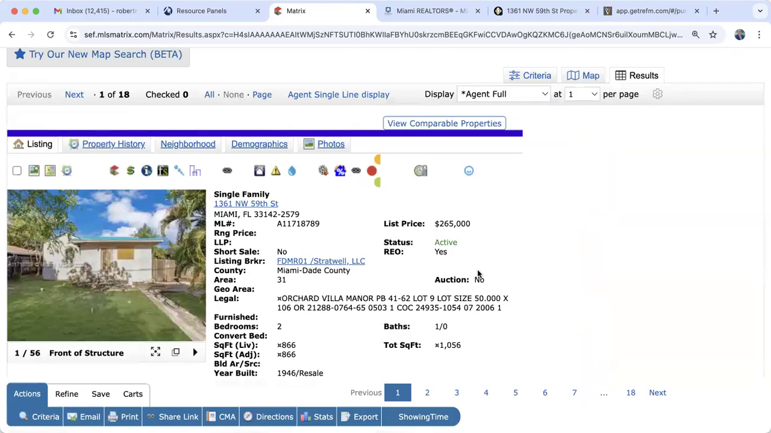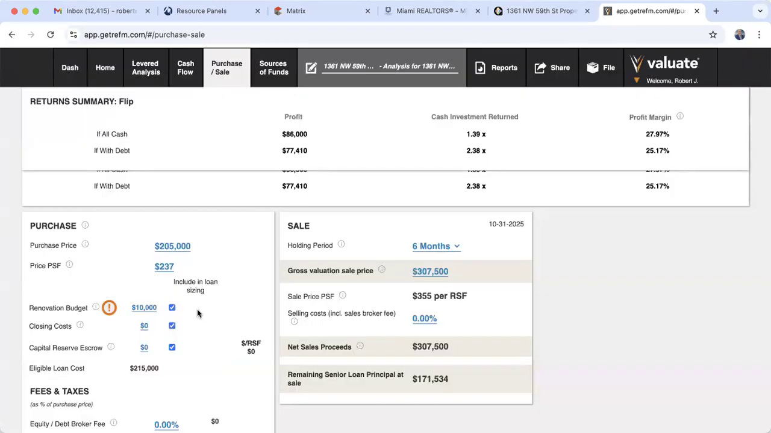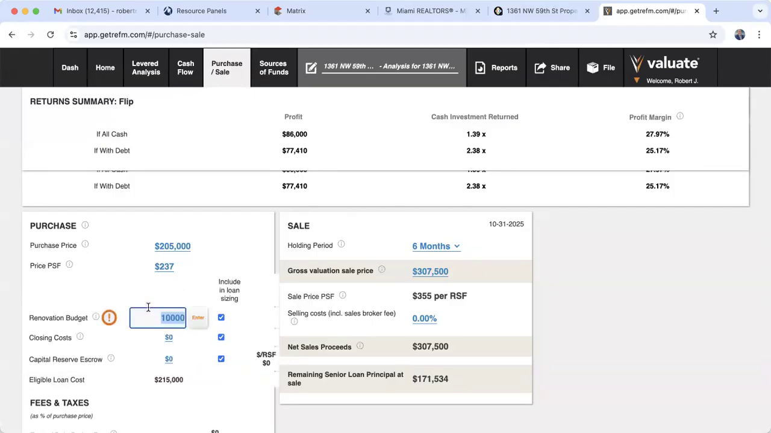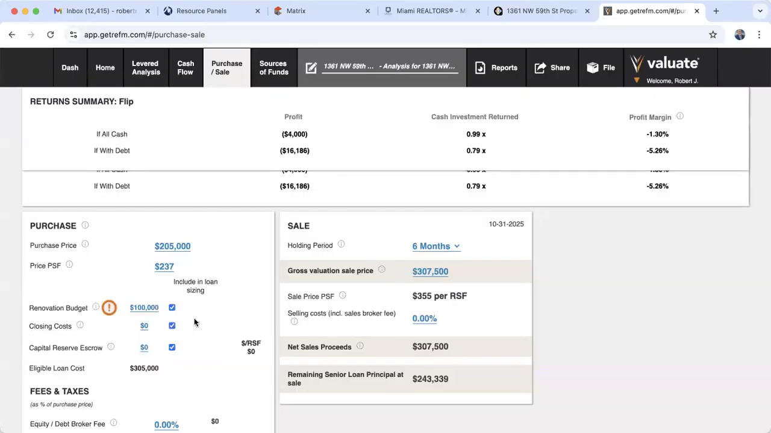100,000? Probably 100,000 seems like probably the number, right? So we're gonna go here to renovation budget and let's go with 100K. I mean, we need a new roof, we need new windows. We're gonna, of course, put in impact windows, right? We're gonna put a new roof, we're gonna put new floors, new kitchen, new bathrooms, pretty much new house.